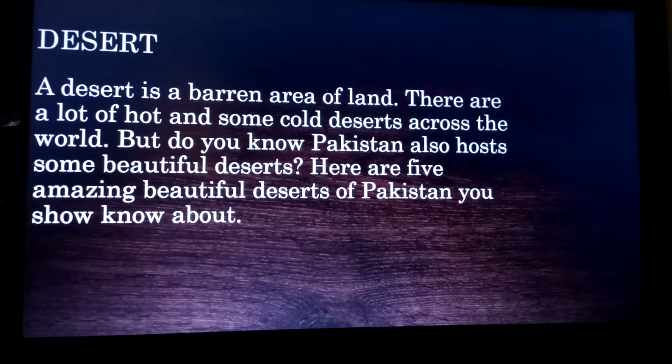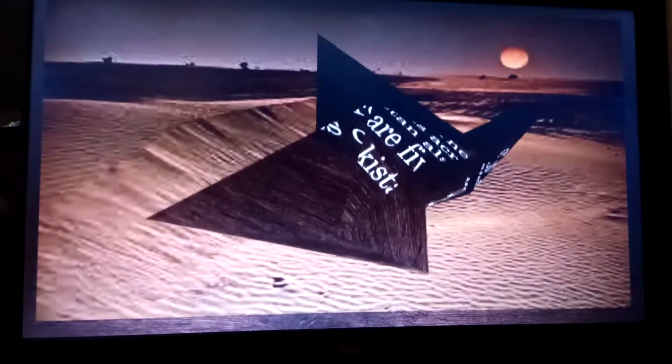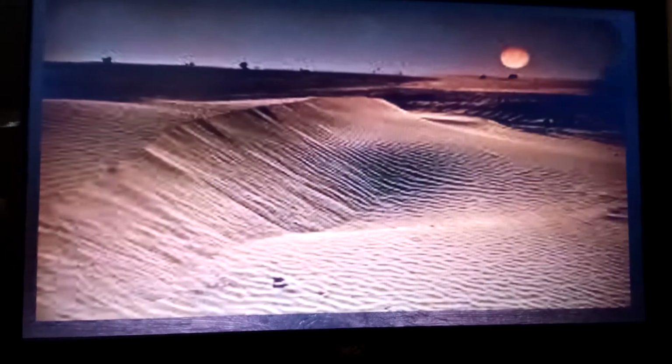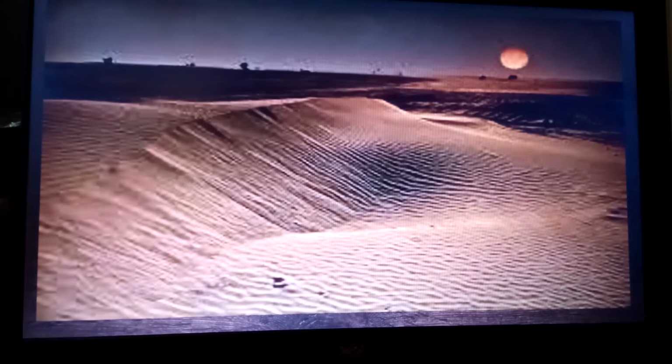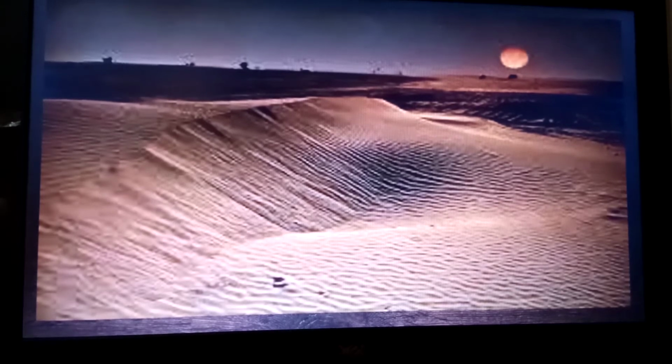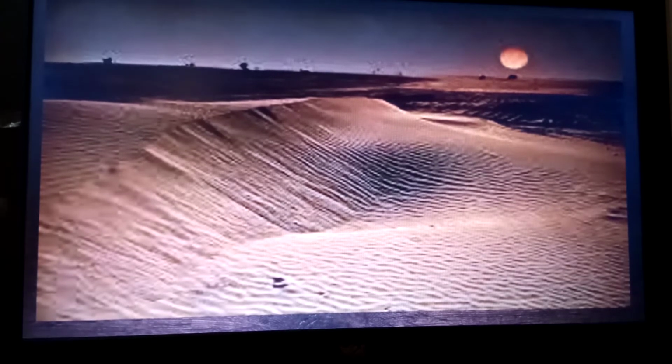Be focused. Look at the beauty. Look at these sand dunes. Look at this burning sun. Can you witness these sand dunes? These dunes have been caused by the air, the wind. It seems like water, but these are the sand dunes.